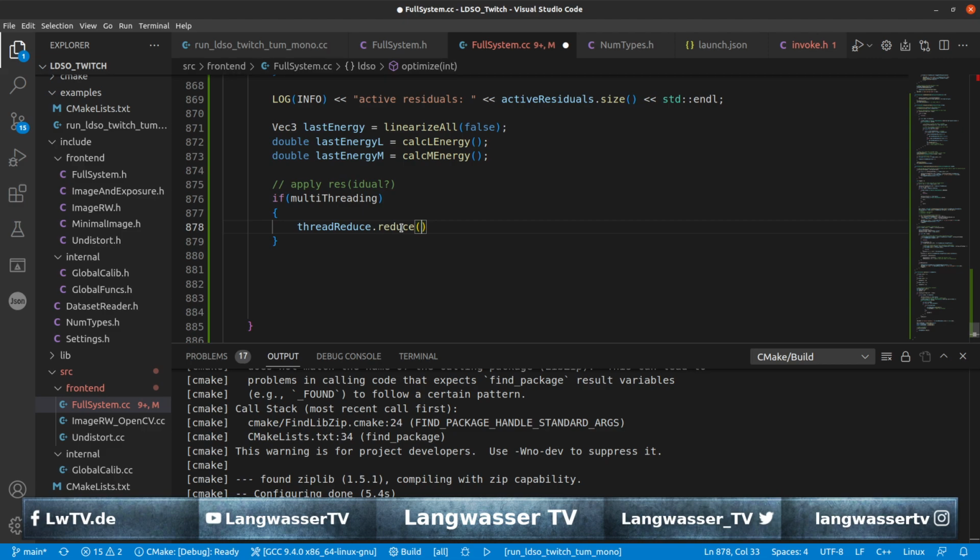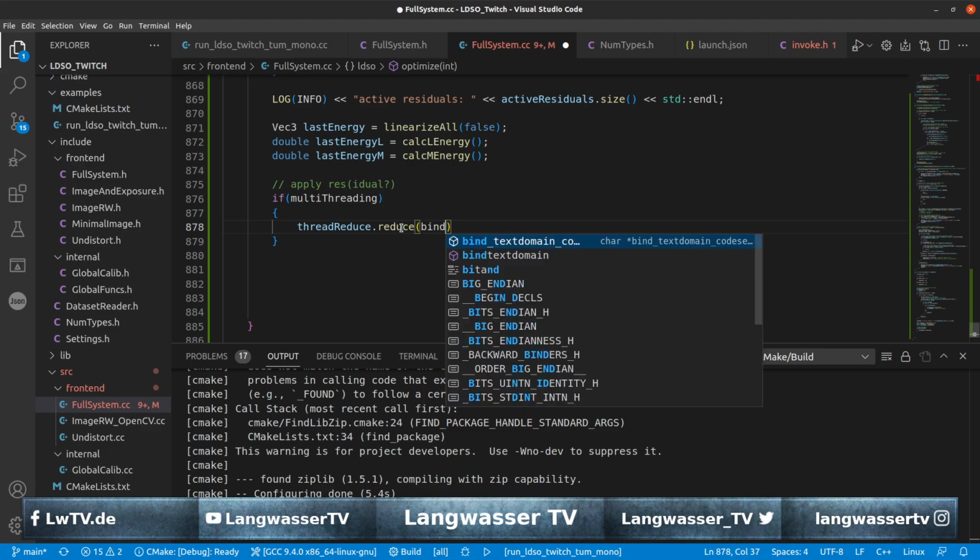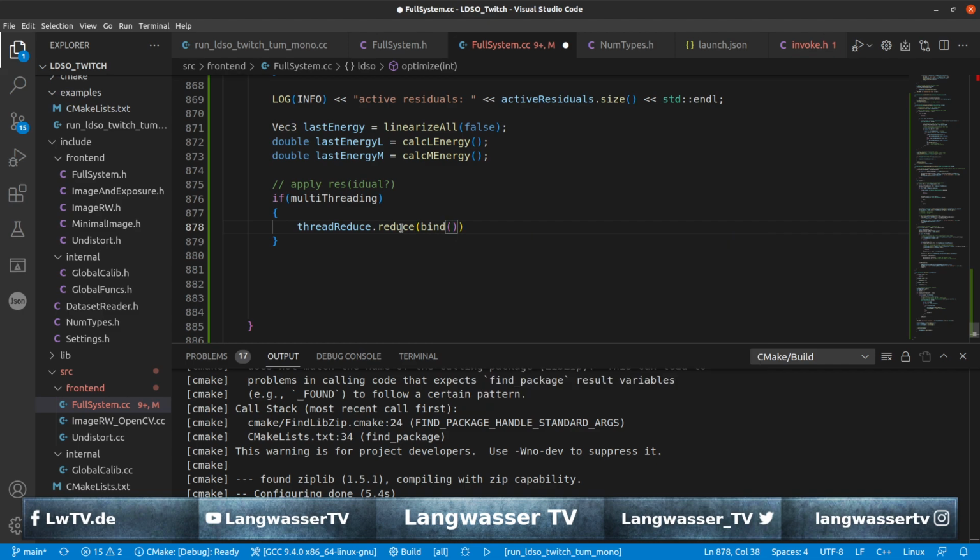And we have a separate thread which offers us a reduce method, and we pass on the bind result to that, by providing to this bind method a reference to the full system. And here specifically the apply res reductor, which is, I think, a function that needs to be implemented.